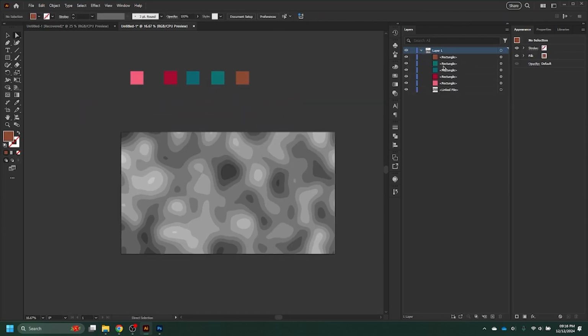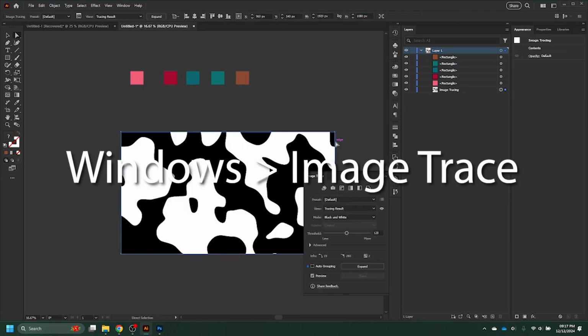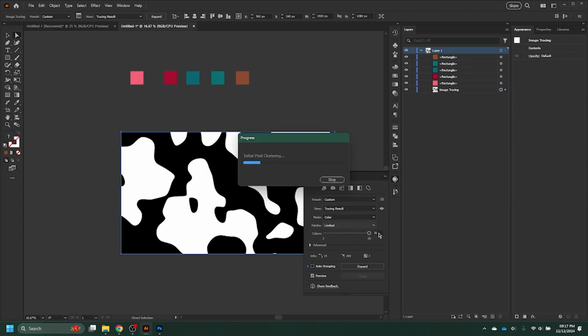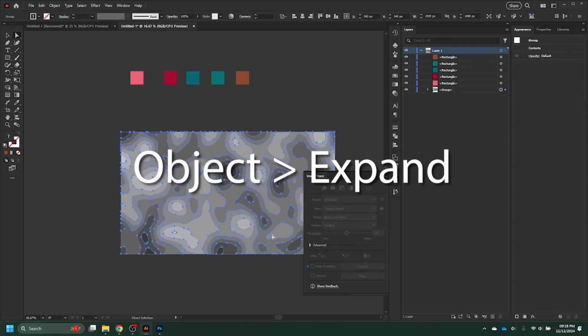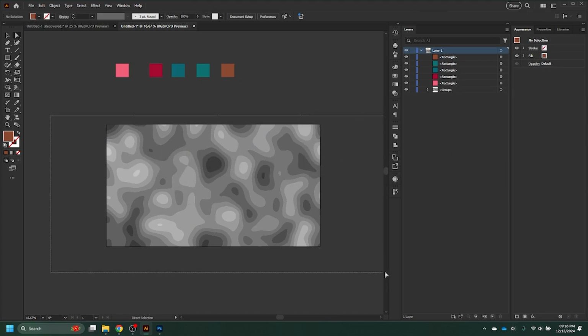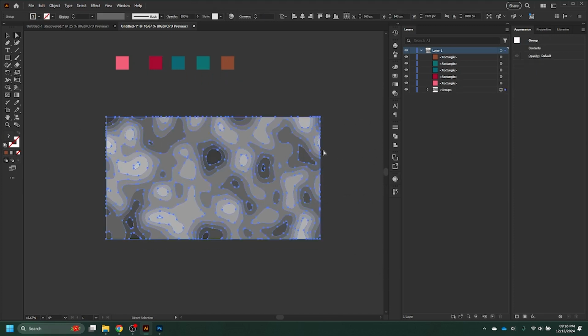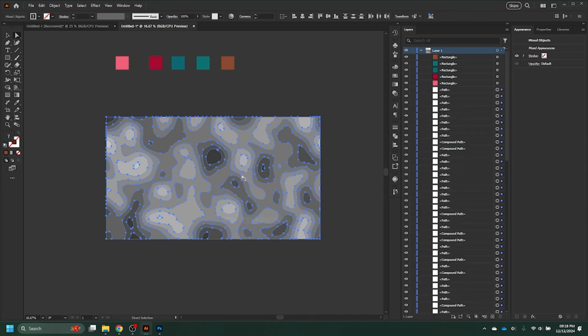So right now we're going to image trace our file. I'm going to embed it, just because I'm trying to make that a habit. I'm going to go to my image trace settings. I'm going to select color. And I don't want it to be too detailed because we only have 5 colors to work with here. So we're going to expand. Now that we have this, it's all grouped up together, and that's going to make it harder to work with. So we're going to right click and ungroup.